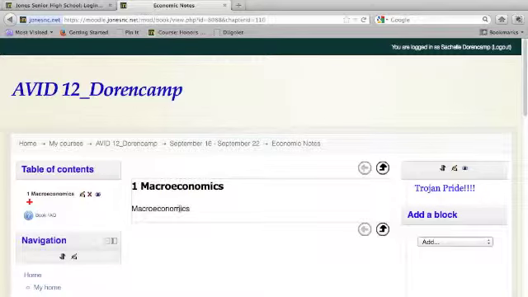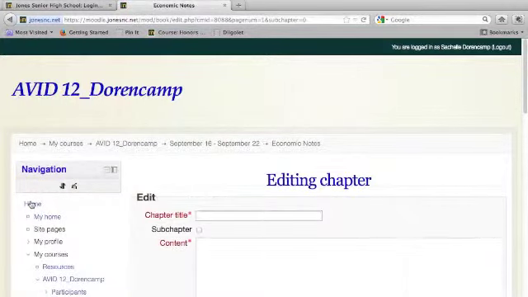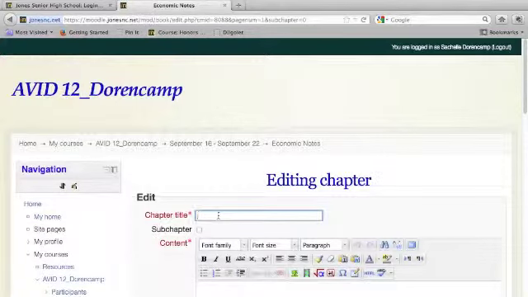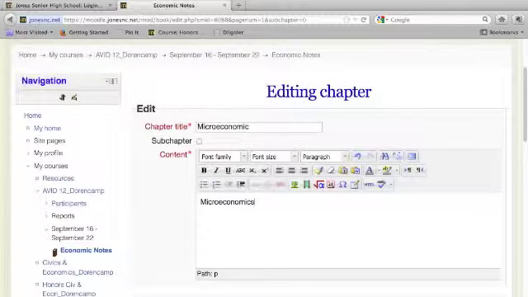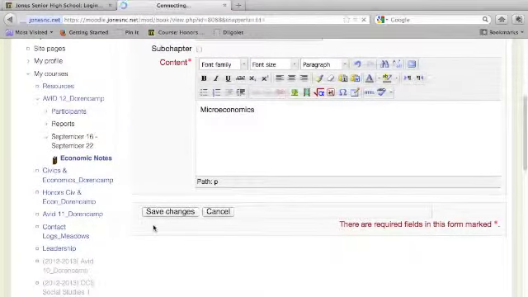Now if you'd like to add another chapter, on the left hand side where it says Table of Contents, click the plus red button, and then all you have to do is add another chapter. In this case, I'm going to type microeconomics. And then in the content section is where, again, you would add any content you want your students to view, pictures, notes, whatever, hit Save Changes.